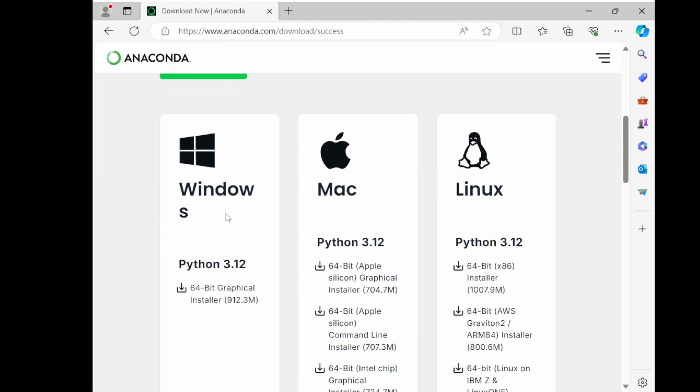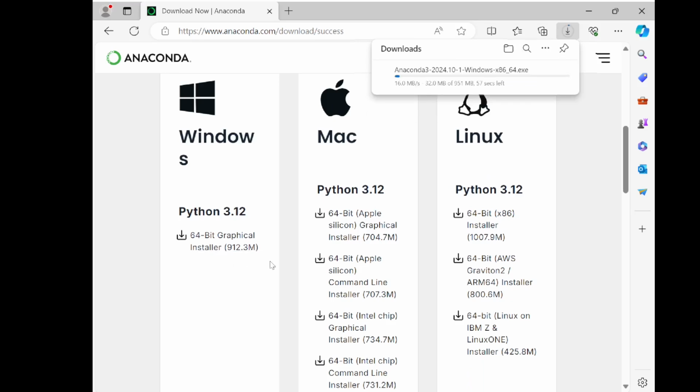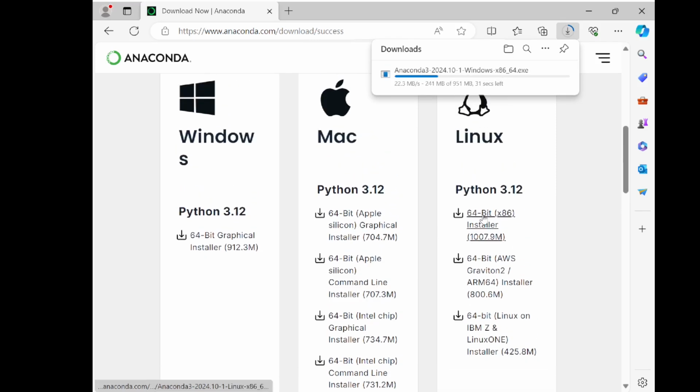Since I'm using Python for Windows, I would like to download the 64-bit graphical installer. If you're using Mac, you can download it for Mac Silicon or Intel chip. And for Linux, you have another installer, which probably is not graphical, so you may have to look into the documentation for Linux. But the instructions apply across all three platforms: Windows, Mac, and Linux.